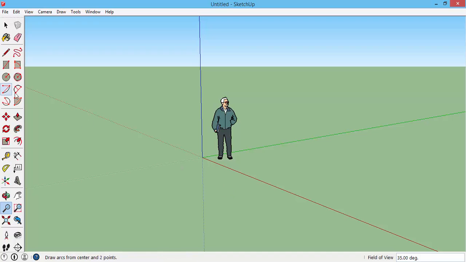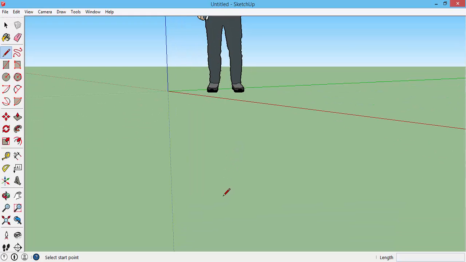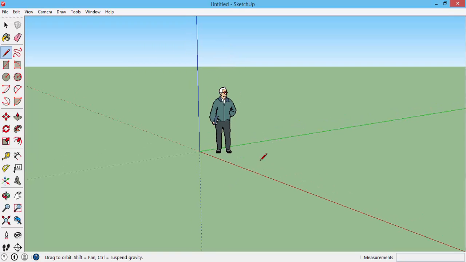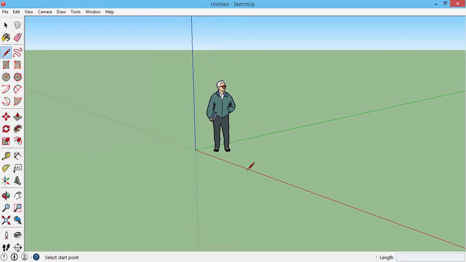You can also zoom in and out when, let's say, you're on your Line tool. You can zoom in and out using the wheel. So if I scroll up, it'll zoom in, scroll down, it'll zoom out. So you can orbit by holding it down, and scrolling will zoom in and zoom out.